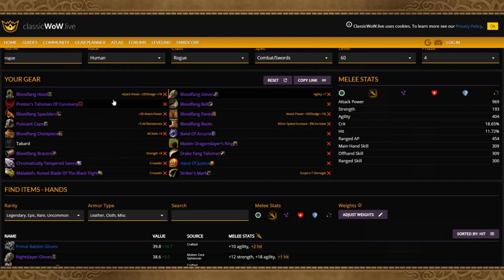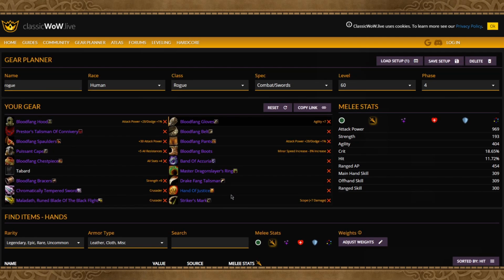We've gone over a lot of the basics of what the gear tool can do, so now we will look at more advanced ways to use this tool to help you optimize your gear. Let's start with a common basic question. How can we find hit items?